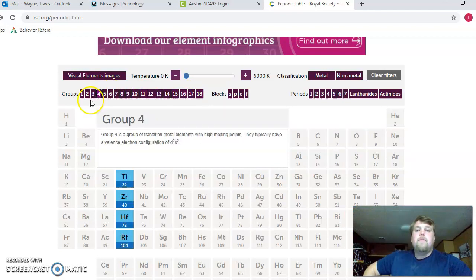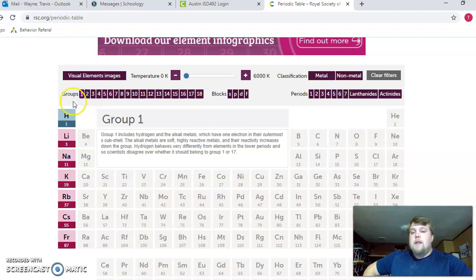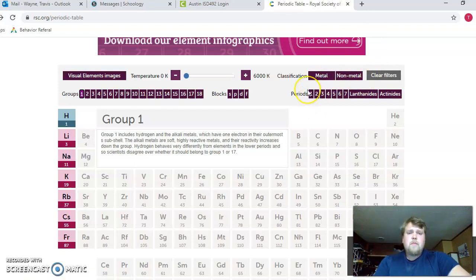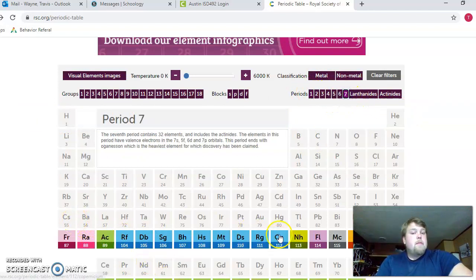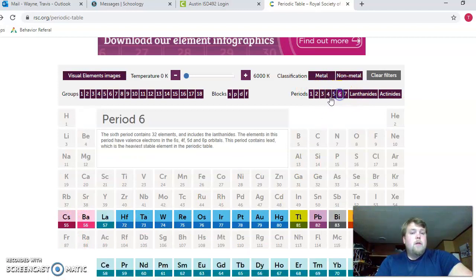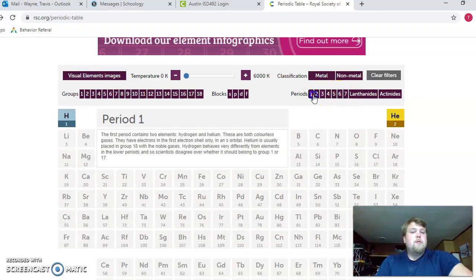So if we have a name that associates with the vertical columns, we also have a name that associates with our horizontal. And our horizontal rows are going to be called periods. And these are going to be the ones that run from left to right. So period 1 is going to be the very first row, which is your hydrogen and helium. And period 7 is going to be that very bottom row, with all of your other elements falling in between.